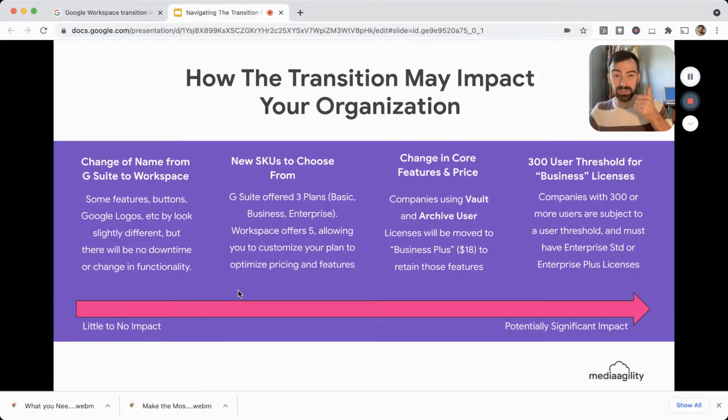So if you currently are on G Suite Business and use Vault and/or archive user licenses, or if you have an ample amount of storage above 2 terabytes per user pooled, there will be some changes, right? You're going to get pushed from a $12 SKU to an $18 SKU to maintain those features. And so if you want to use Vault, if you want to use your archive user licenses, you'll need to move to Business Plus at $18 list price. Now, of course, there are some discounts. You can learn more about those in my following videos, or you can reach out to the folks at Media Agility and we can talk about some of those discounts that exist specifically to help you navigate this transition.